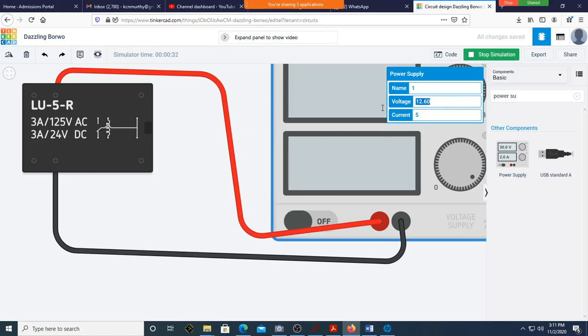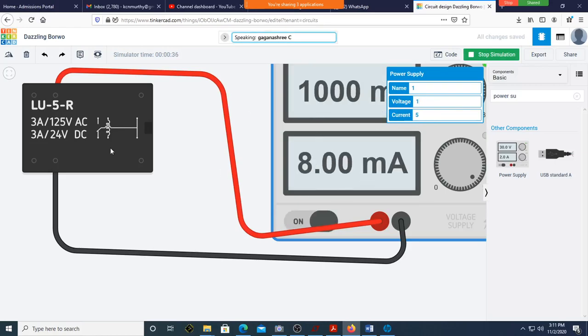Let me reduce the voltage to around 1 volt. You can see now you turn on. For 1 volt it is not turning on. Is it turning on? No, sir. See here, it is still here. This is the normally closed condition. Even though you applied hardly 1 volt, it is not sufficient.